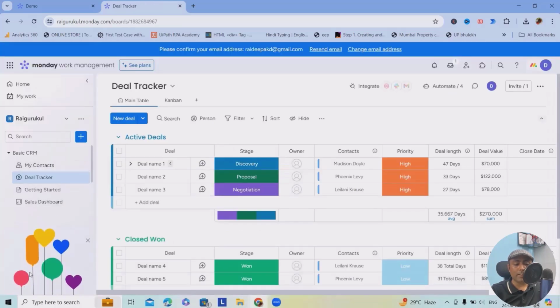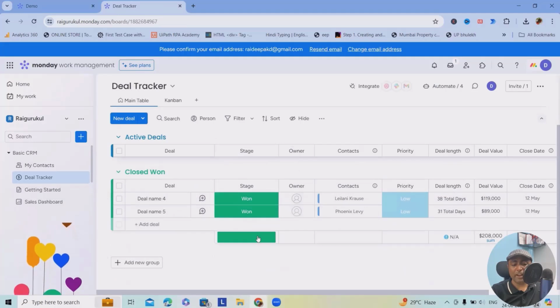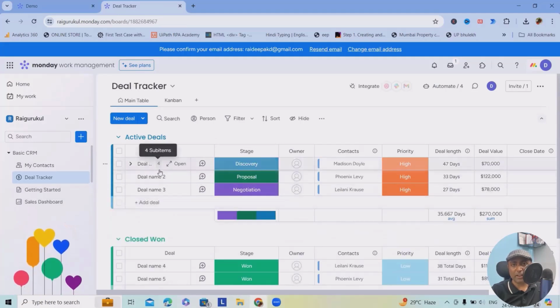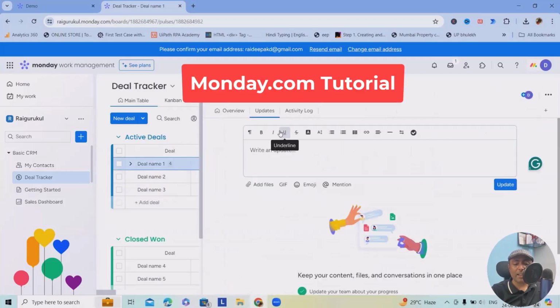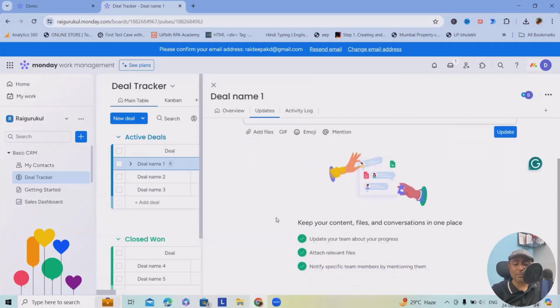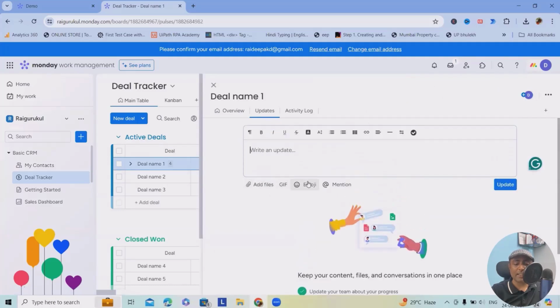Now here you can see whenever we use this template, default views are available. If you want, you can even delete or modify them according to your requirement. But this is for the high-level overview where you can see the deal options available here. If I want, I can even add updates or more data like files, emojis, mentioning detailed descriptions, and post that I will click on update. This field will be updated successfully.